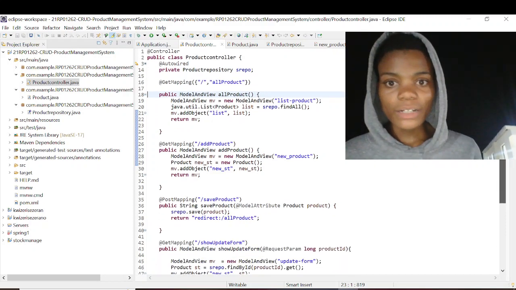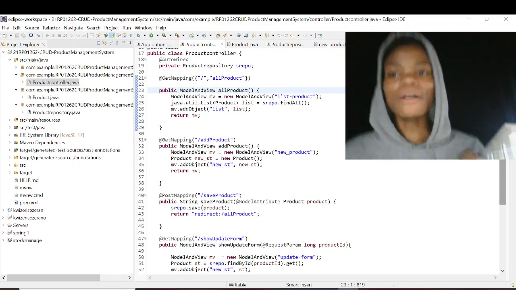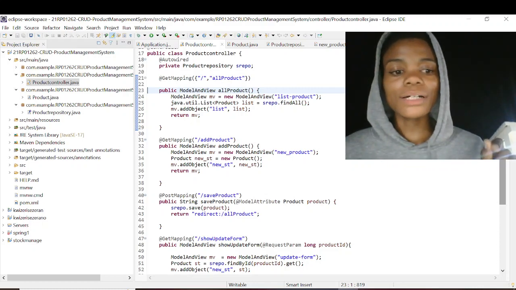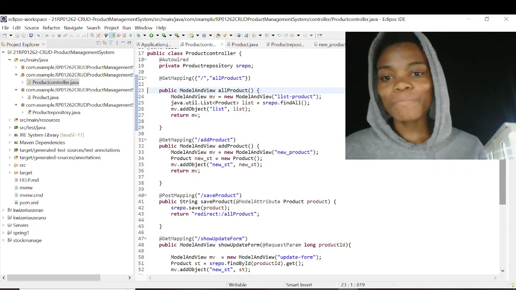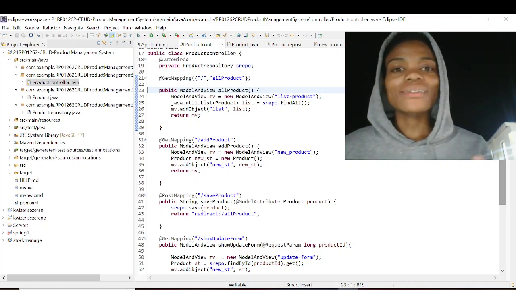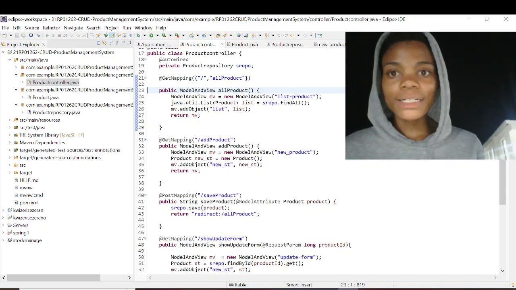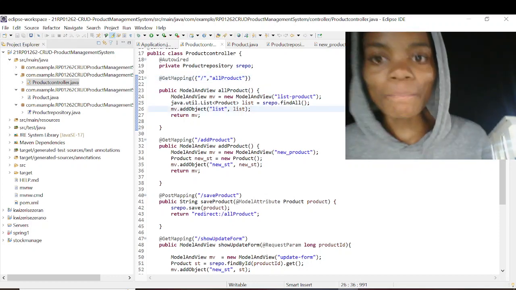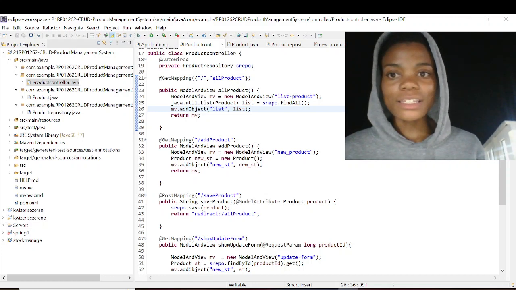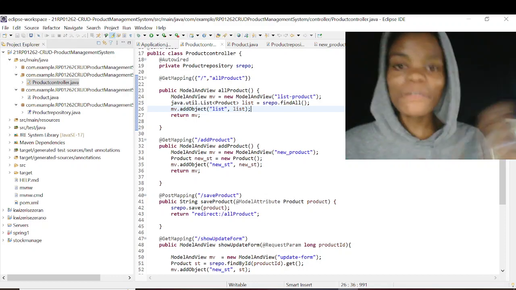And here you can see that this is the class that contains the methods that will be mapped to the view, to the front end, to make the view and the functionality work together. So here, as I mapped, all product is the function that will list the products, and it will help me to list all products available in my stock.